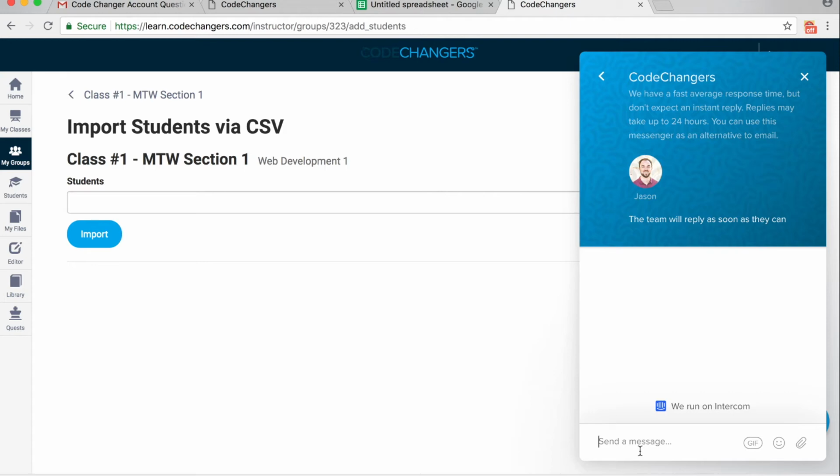You can message us, and this will come directly to our emails and to our phones, and one of our team members can get back to you on how to do that. It says up here, we have a fast average response time, but don't expect an instant reply. Replies may take up to 24 hours. You can use this messenger as an alternative to email, and that's kind of our policy. We do have a pretty responsive rate, especially during business hours, but we do treat this just like an email, a secure way to be able to communicate back and forth.